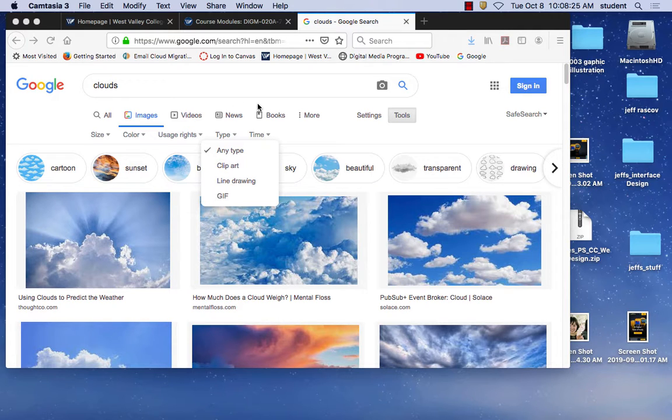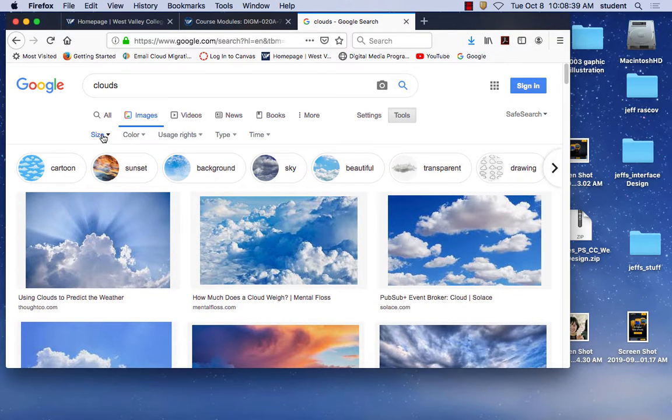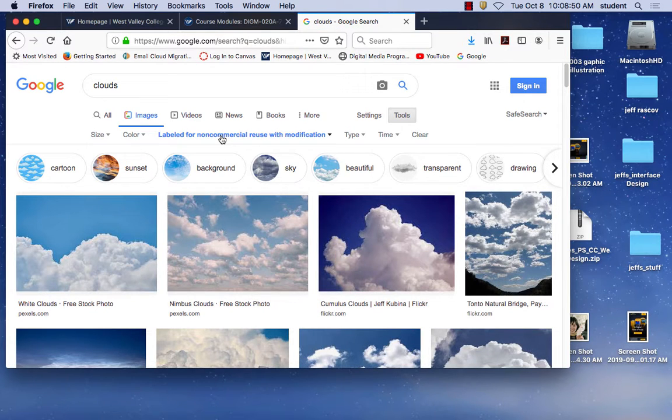Again, in this case, I can go to Google, go to images, and I typed in clouds. Instead of using images, I went to tools over here. If you click on tools, you get more. Over here, you've got size, color, and rights. You can use labeled for non-commercial reuse and modifications, right? That's what we want. We want to be able to use it legally.